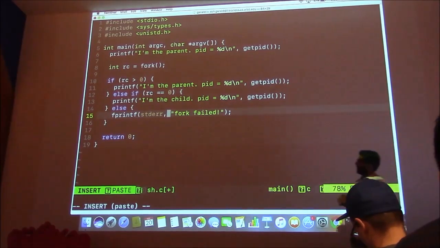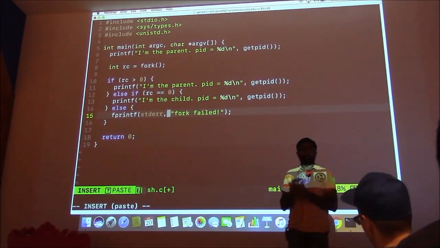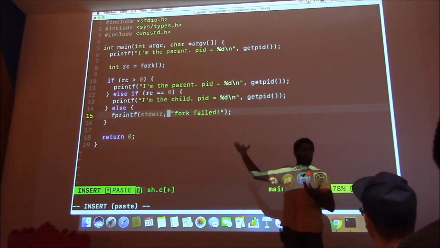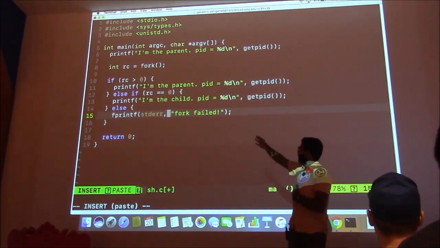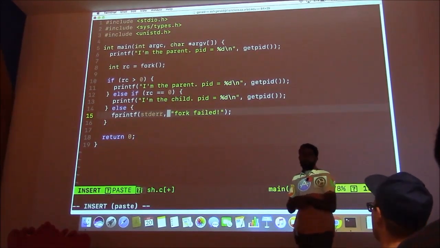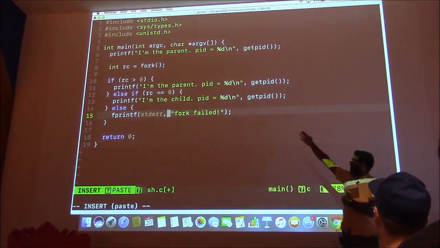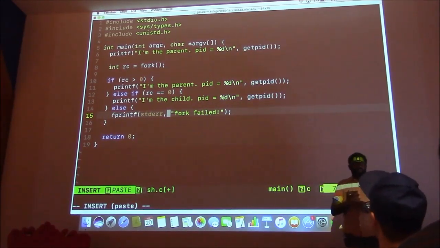These are the three possible cases that happen. As of now, you may assume that fork will not fail in Linux. You can assume that to be the case. And we have these two things. So now, when we run this piece of code, can someone guess what is going to happen?